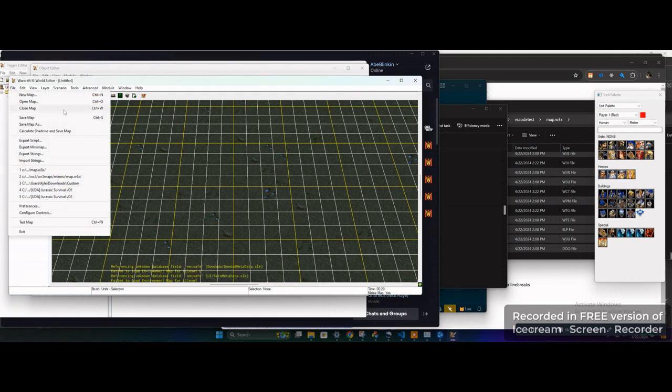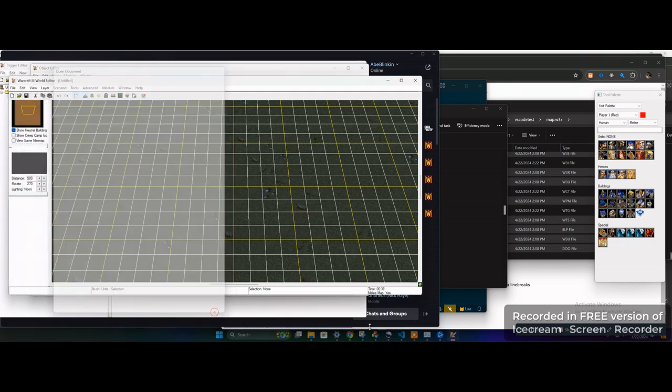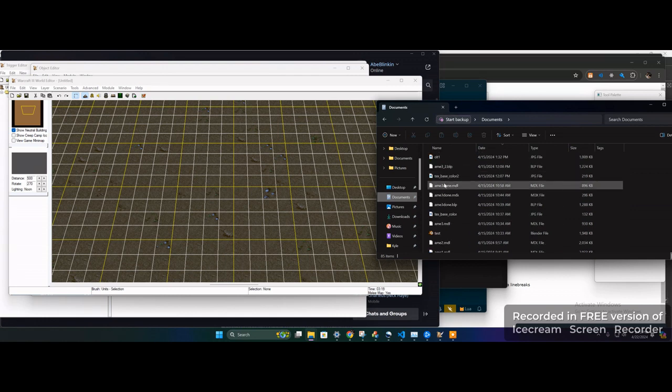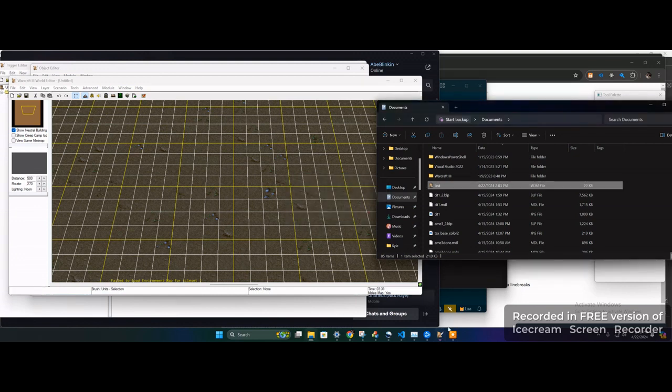And this is a valuable lesson. Always back up your source map too. So let's see if we can get it to open. What I want to do now is try to find my test Warcraft 3 map file and see if I can even open it. We can't open it. That is a major bummer.